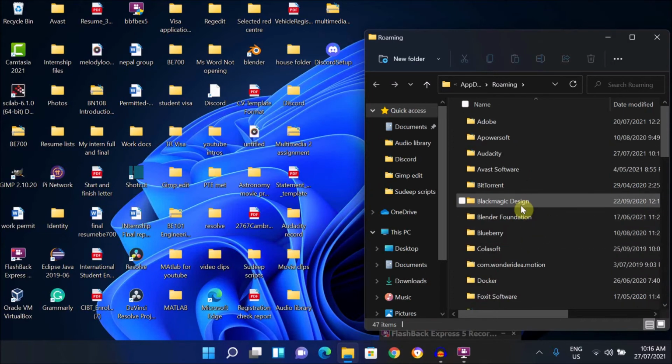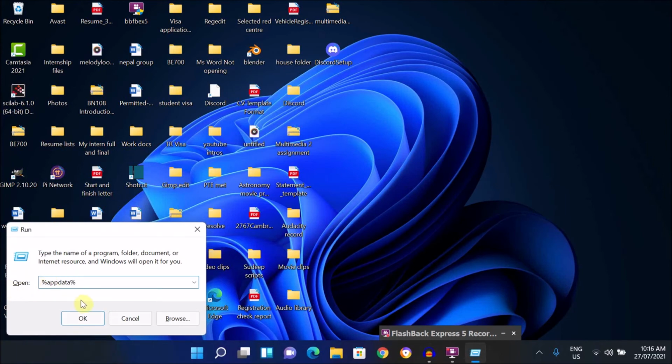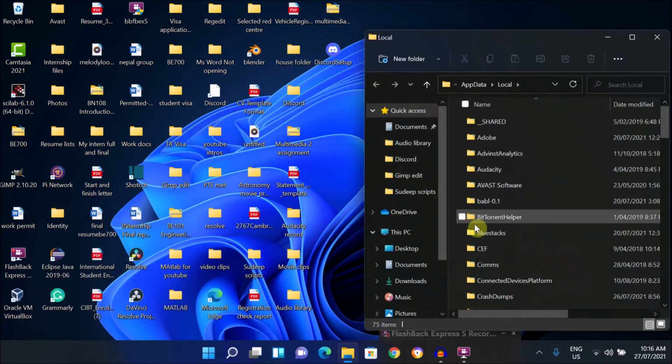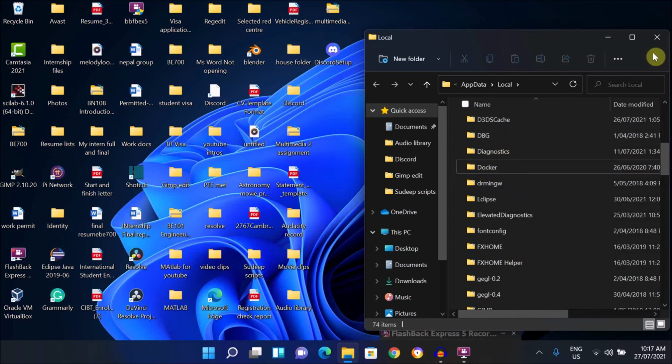Once you do that, go back to the Run menu again and this time type %localappdata% and hit OK, and similarly delete the Discord folder from here as well. Once you delete it, just close the window and maybe restart your computer.